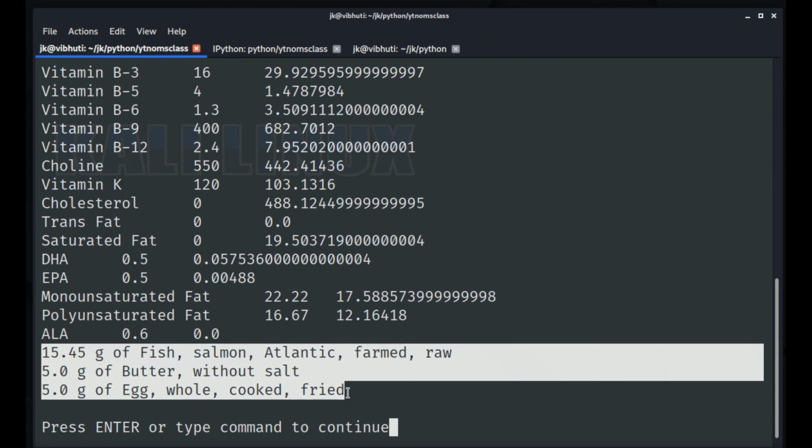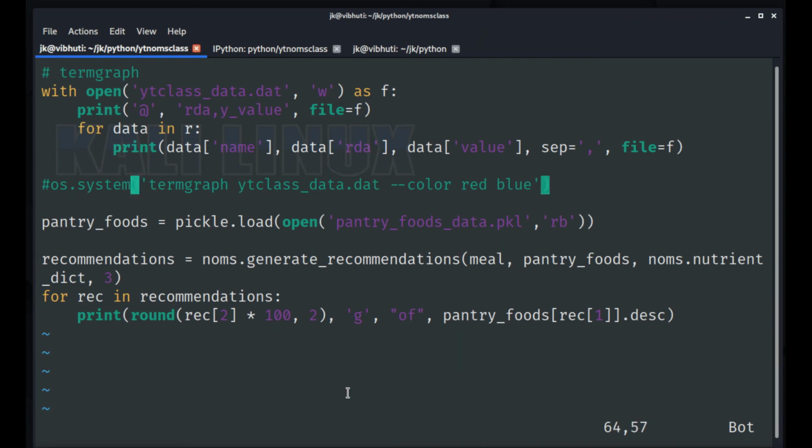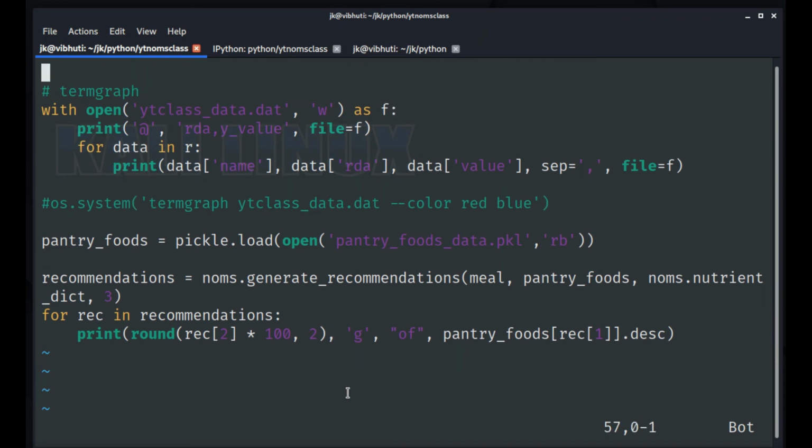So it says 15.45 grams of fish from the pantry. So it's comparing the actual food that I consumed with the pantry food that we prepared, and it is recommending from that. So it's a really nice, beautiful package.